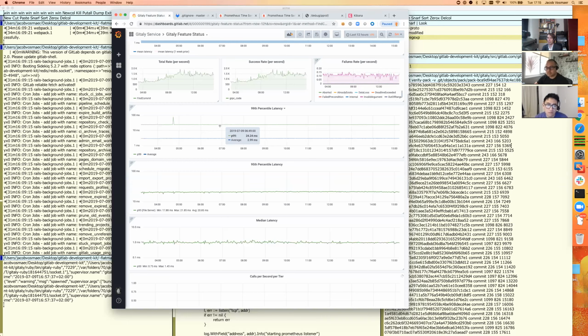But this is another nice feature of Gitaly. And it's not something that we interact with much as application developers, but if we put good metrics in there and they're out there, then our SRE colleagues can define nice alerts based on that.